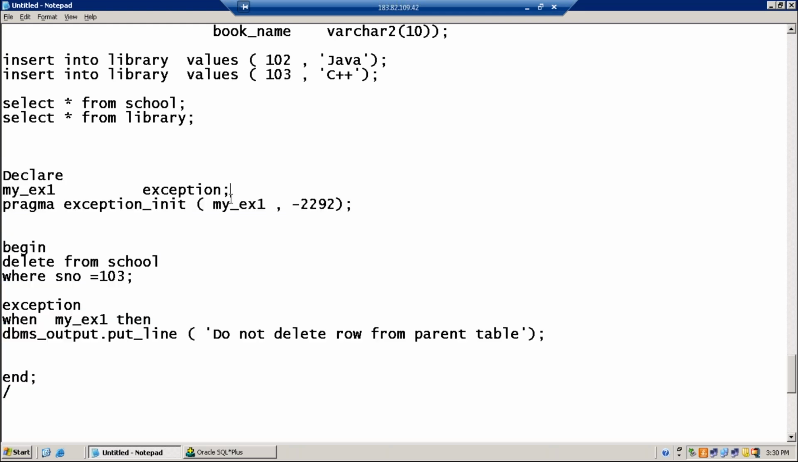So it's a 3-step process. First you should declare the exception. Next you should associate the exception. Then you need to catch the exception.